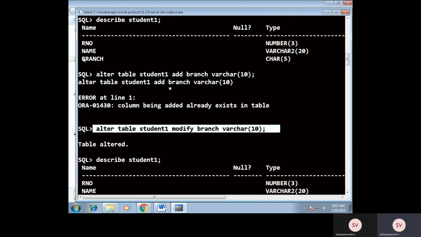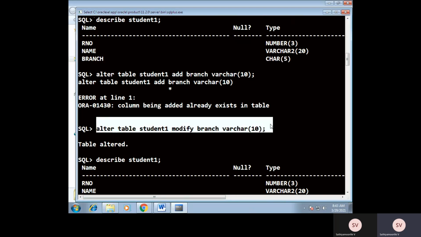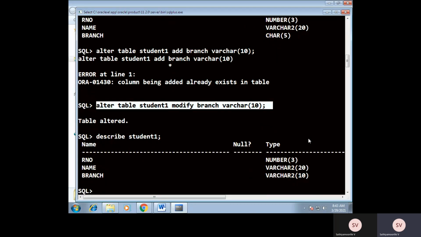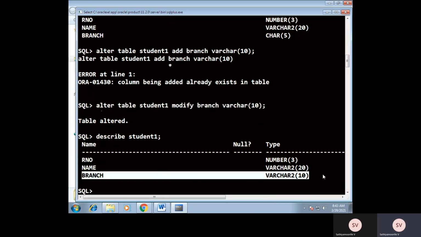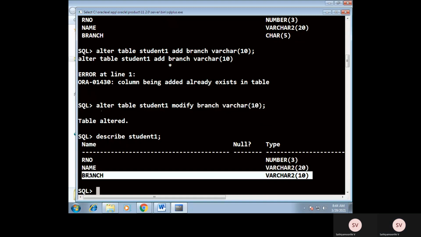So previously, look here, the branch field is char of 5. Now after altering the branch field to varchar, you will get the branch field as varchar of 10, since we have modified the domain of the field called branch. Previously it was char, now it is varchar. So now it is changed.